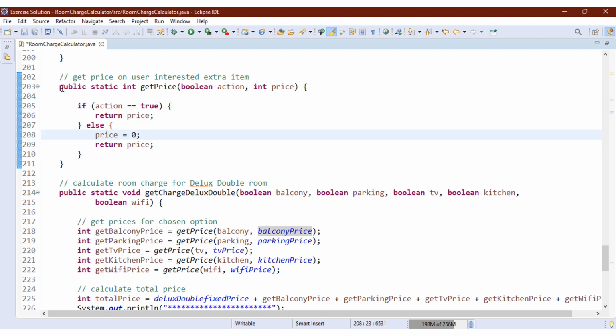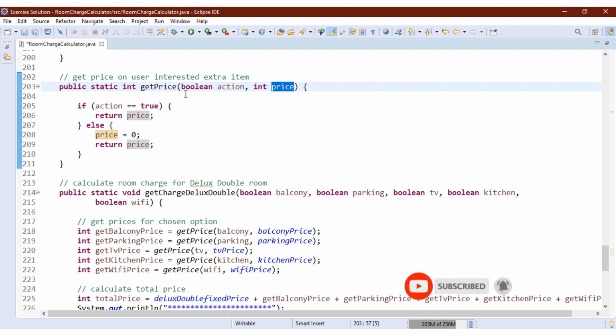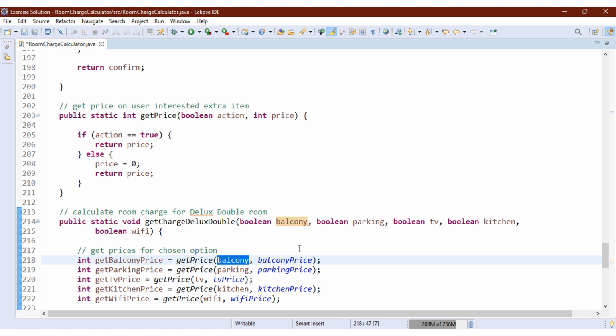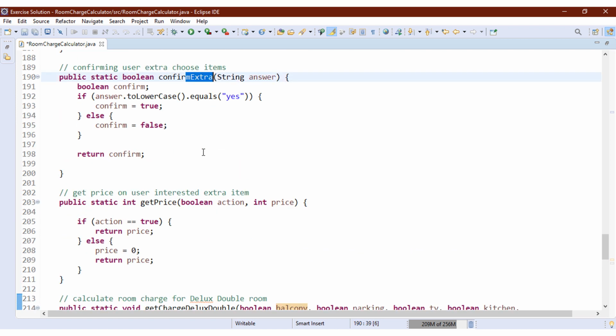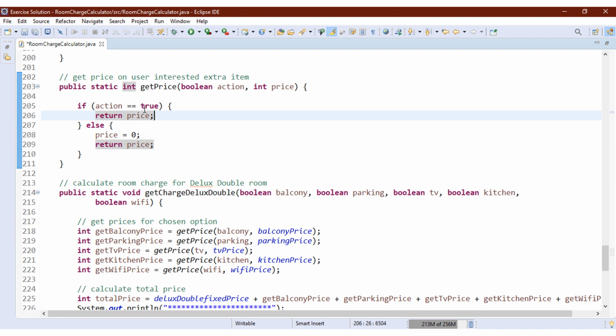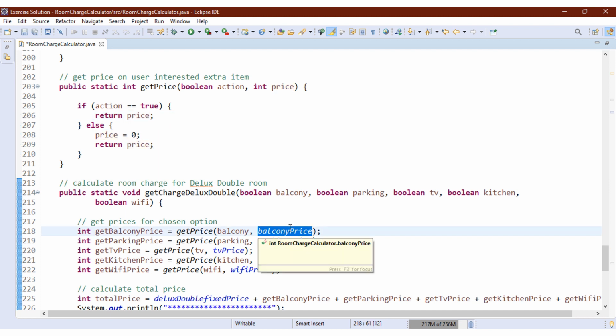It is static integer, because we are returning an integer value for the price, getPrice. The first parameter is a boolean action, I mean the answer, and the second parameter is an integer, the price. Then I check the action: if action equals true, that means the balcony value was passed as a true or false variable after converting from the confirm extra. So if it gives us a true variable, I am just returning the price, the fixed price defined at the top.